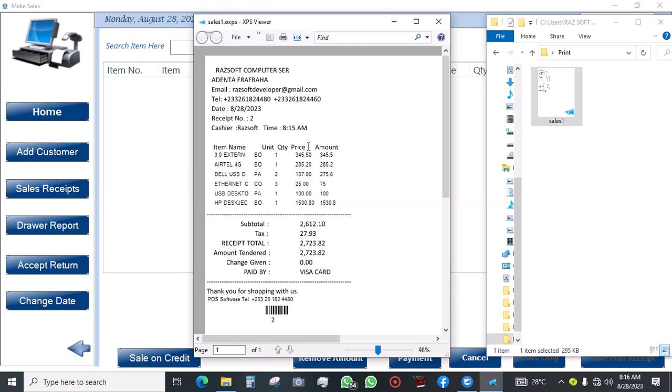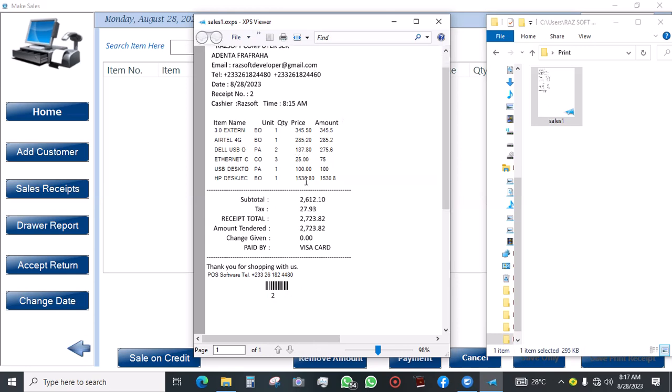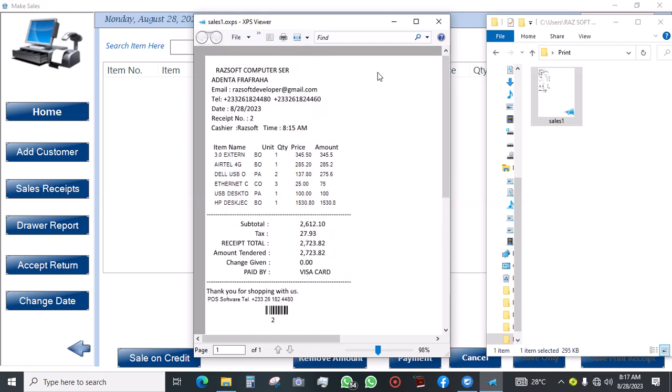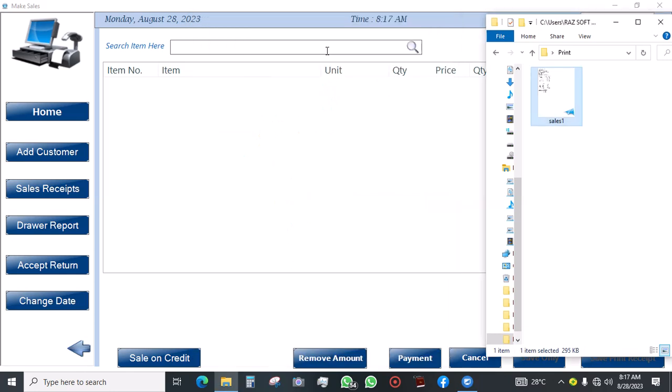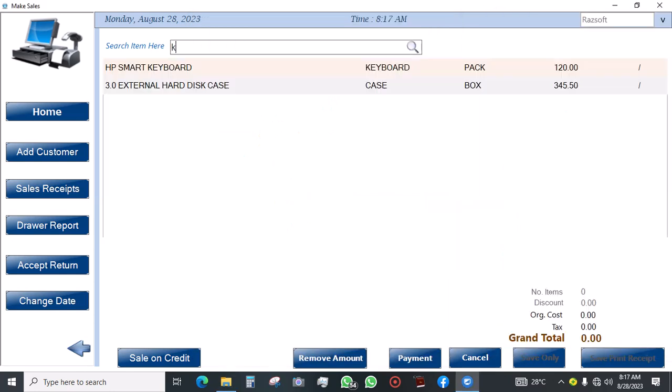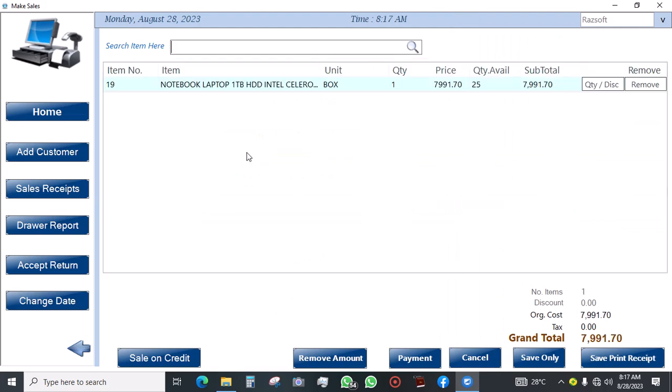Here's the cashier, the receipt number. This receipt number also appears here, so you can see it. If you scan this code now, it will give you the receipt number of 2. So this is how the receipt printing looks. Okay, so what about if you print with a discount? Let's see.